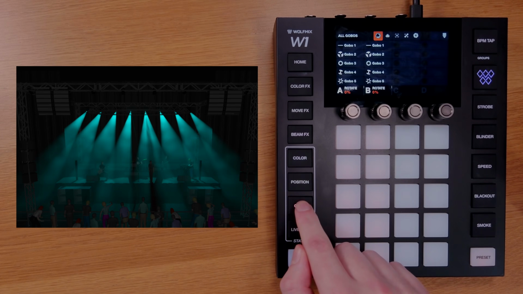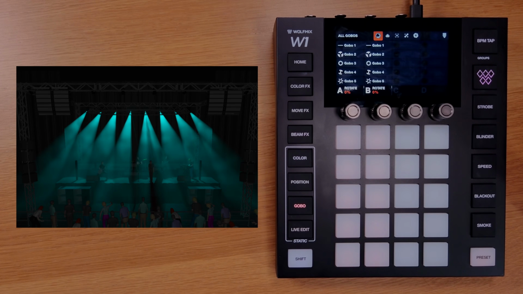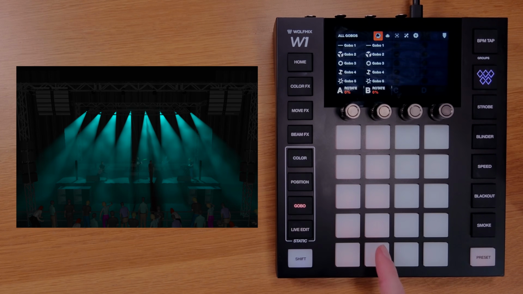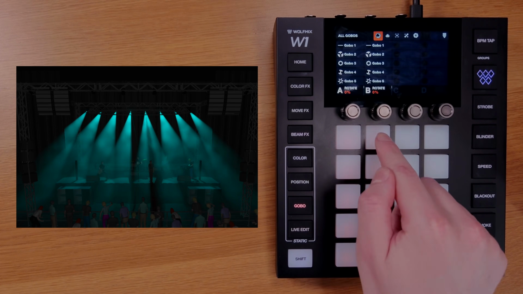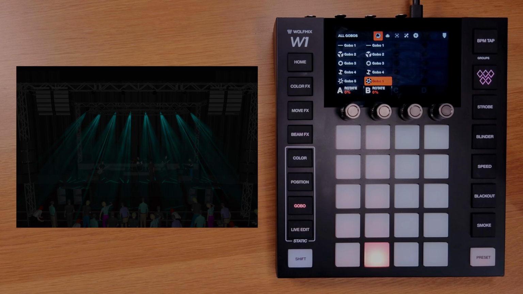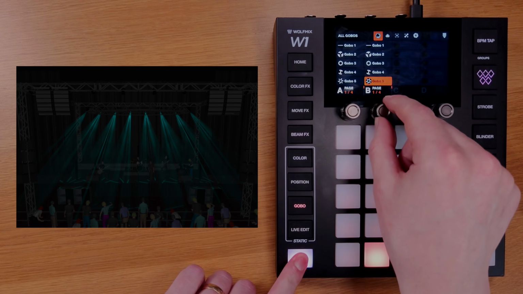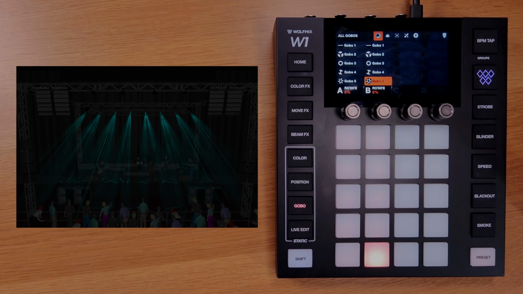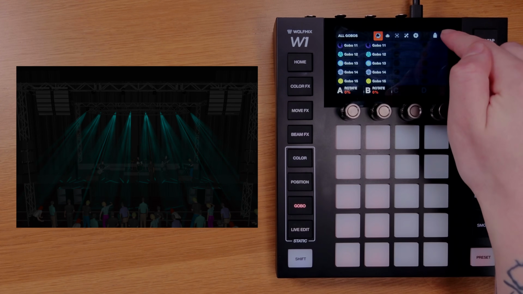Let's take a look at the Gobo screen. So again, this is going to work in much the same way. We have our Gobos arranged in columns for each group. And again, this is only going to apply to groups A and B. So we can trigger the different Gobos. For group B, we can hold Shift and turn the encoder to page, or we can use the buttons at the top.